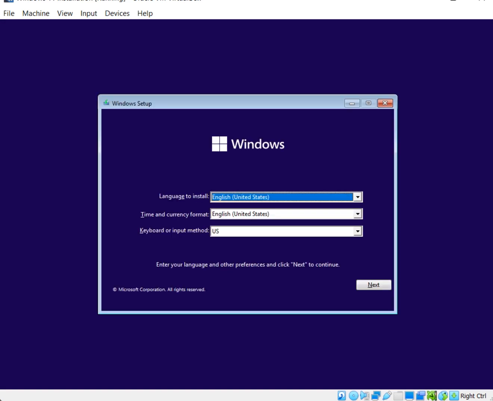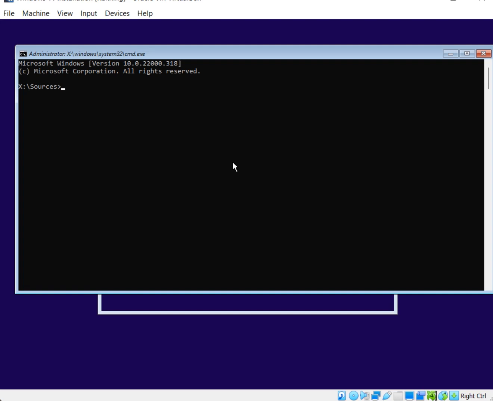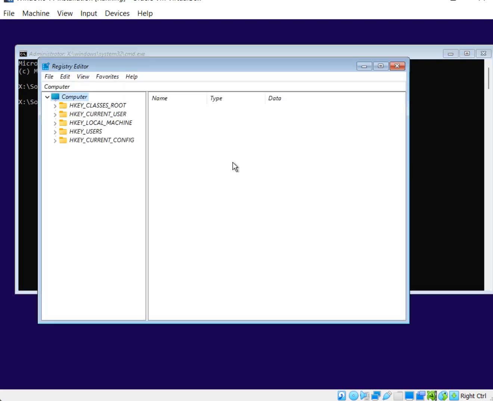Okay, so once it gets to this screen, don't click anything, don't hit next or anything. What you need to do is press Shift and F10 on your keyboard to bring up the command prompt. Next, we need to type regedit. So this is short for registry editor. Make sure you spell it correctly, hit enter, and that will bring up the registry editor.